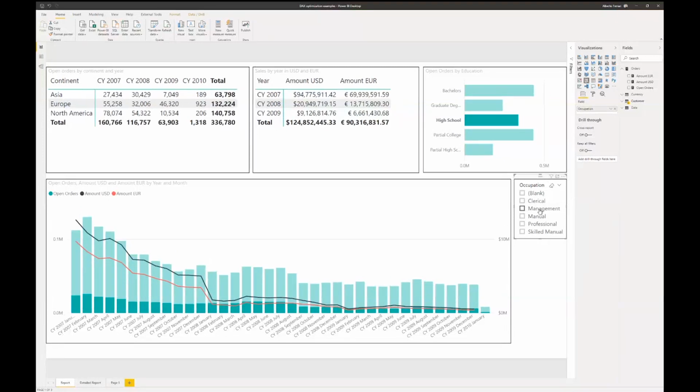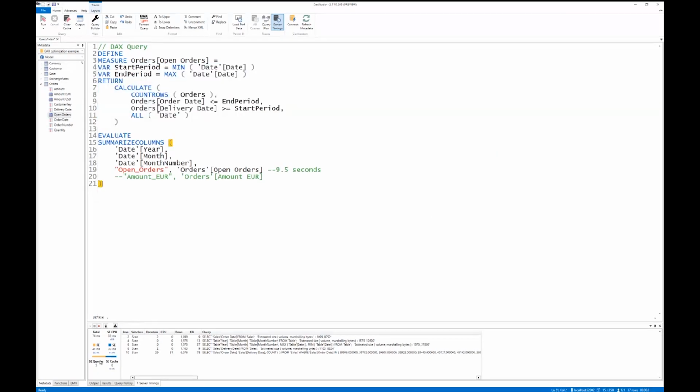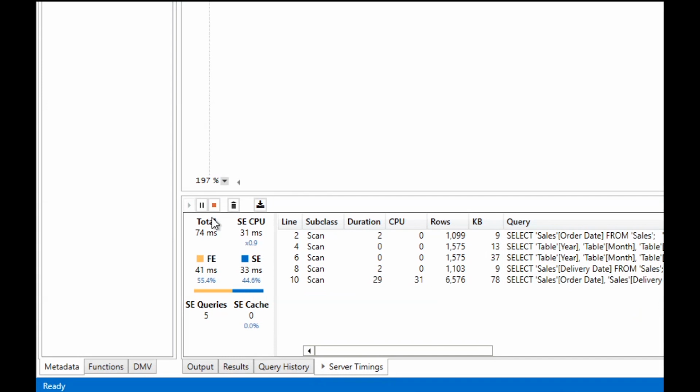There's one last thing that I want to show you. I still have 10 minutes, yeah, which is how to go a bit farther with the optimization. Because look at the execution time of this query. This query takes 74 milliseconds. 31 milliseconds are storage engine CPU, and 41 milliseconds are formula engine CPU.